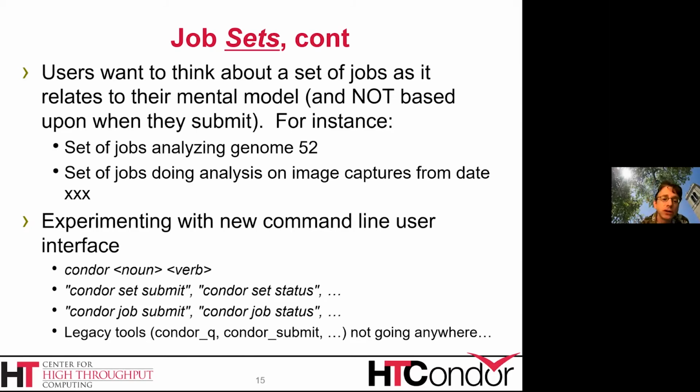We're experimenting with a new command line user interface. So the legacy tools we have now, like condor_q and condor_submit, they're not going anywhere. Don't worry, they're not disappearing or anything. But we're using this opportunity of introducing job sets to come up with a new user interface where you do condor, space, noun, space, verb. So you could do condor set submit or condor set status. And likewise, if you're just submitting a job instead of a set of jobs, you could do condor job submit, condor job status.